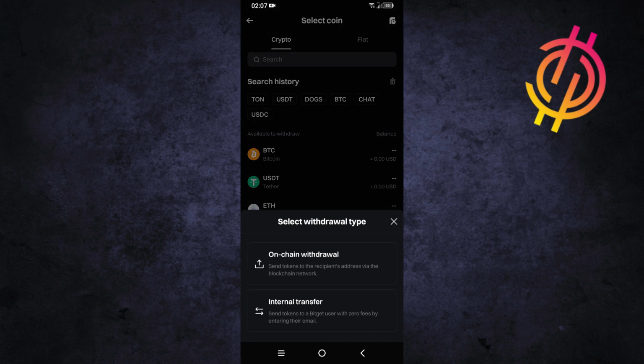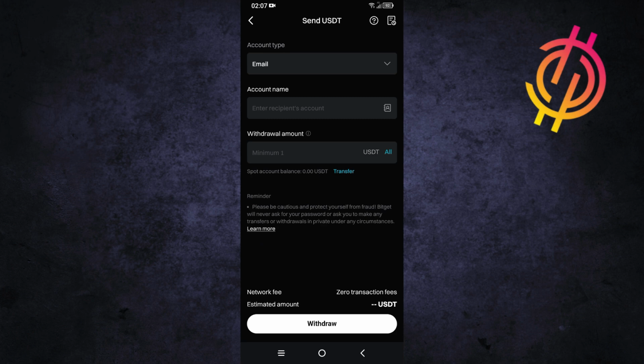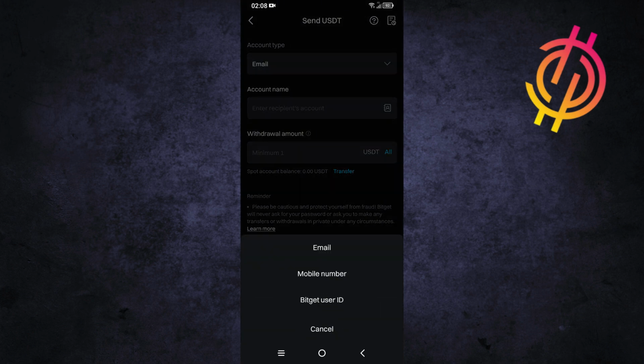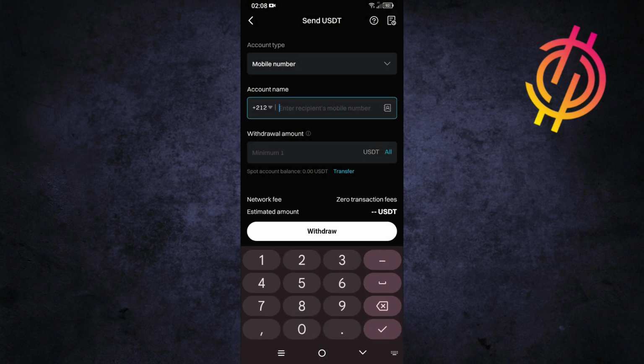Now, in this case that we want to transfer from Bitget to another Bitget account, we can select internal transfer. And after that, you can select the account type that you want to transfer to or that you have. For example, the mobile. Now provide here the mobile number of that Bitget account.